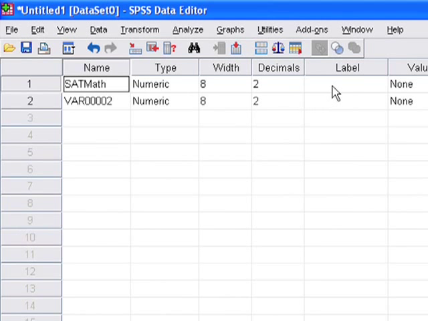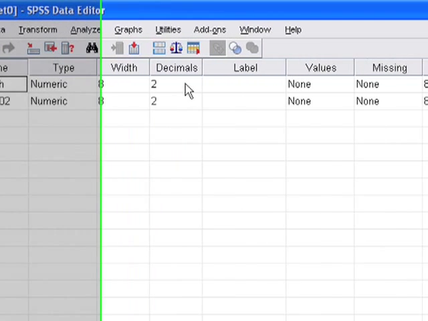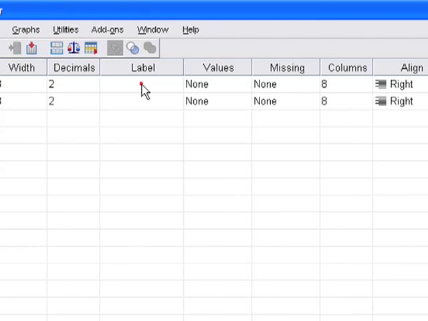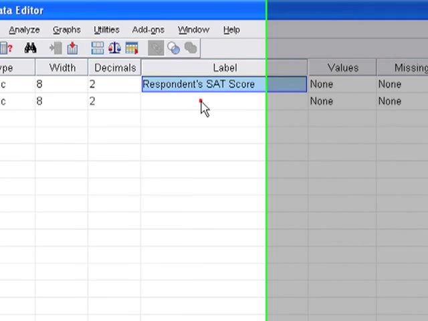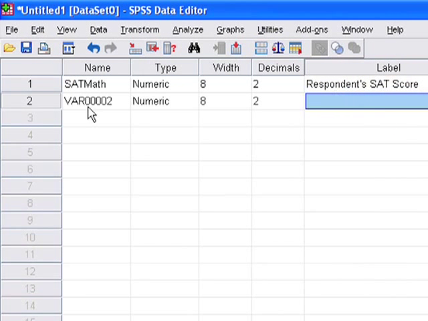And then we have the type of data, and it's numeric, so we don't have to worry about that. Width and decimals, we don't need to worry about as well at this point. But label, this will be the actual label of what the question was. So we can actually type in a label, respondent's SAT score. And we could go ahead and make that label a little bit larger by extending it. And now we can go to the next variable.